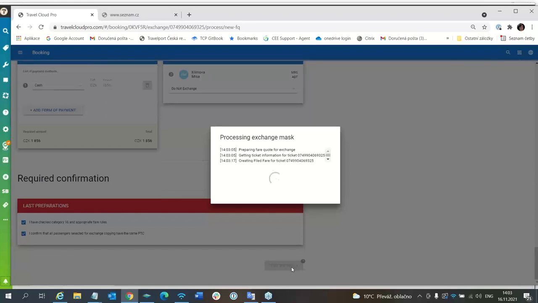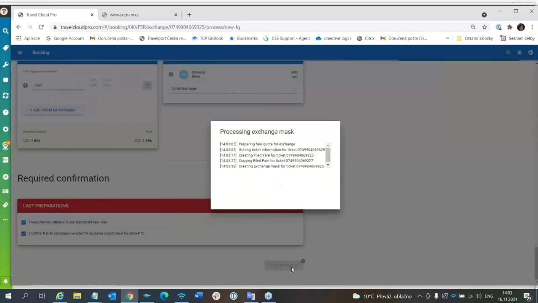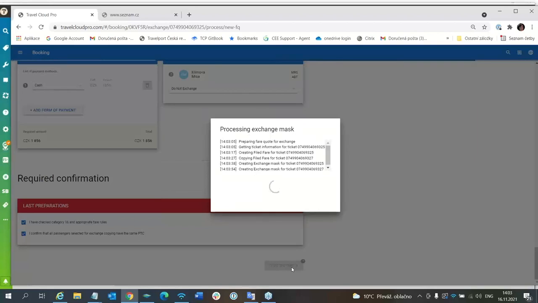Now it will be a little bit longer because also the filed fare and exchange mask for the second passenger will be copied. But everything will be prepared for the exchange. In this case, we don't want to issue the ticket immediately. We would like to wait for the payment from the passenger. In that case, you will not issue now, but you will click only on store.